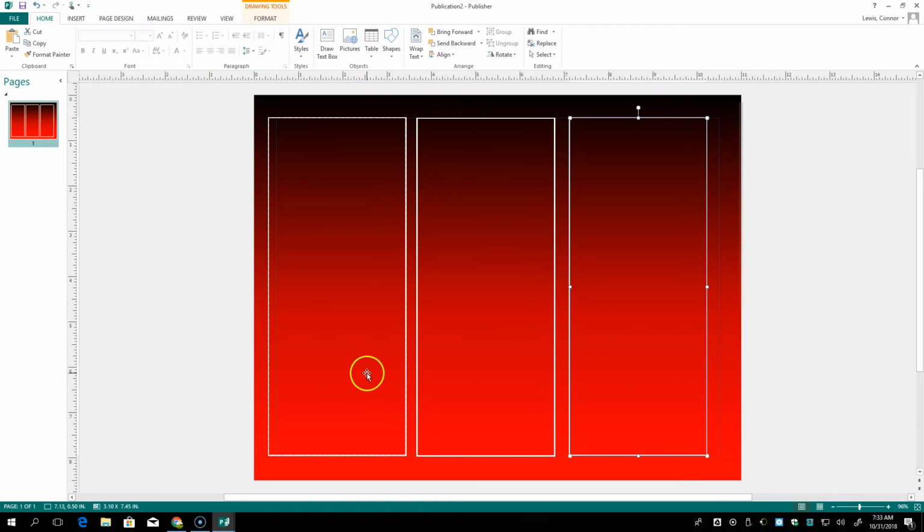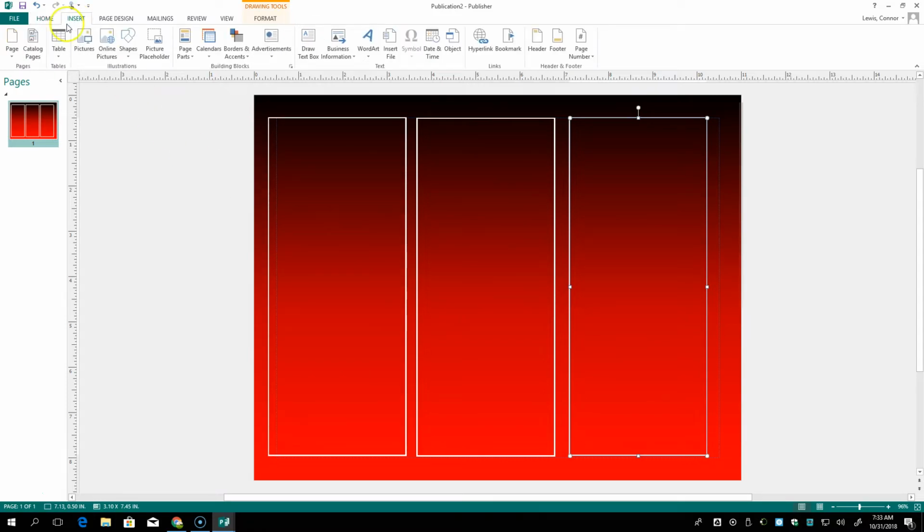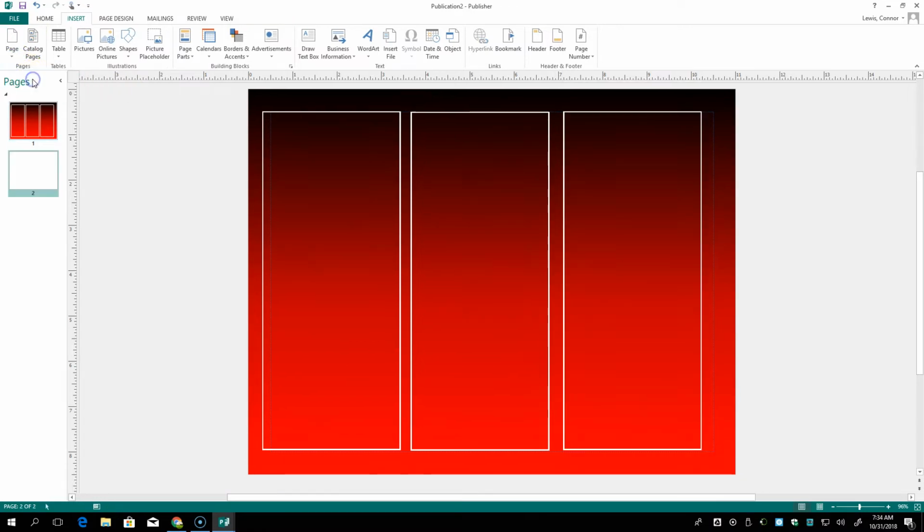Our next step is going to be to make a duplicate of this page. Each one of these boxes will represent one of the folds in our 3-panel brochure. Our next step is to go to the Insert tab. Next, go to the Page drop-down menu and click Insert Duplicate Page. You will now notice over here in the Pages section that we have 2 identical pages.